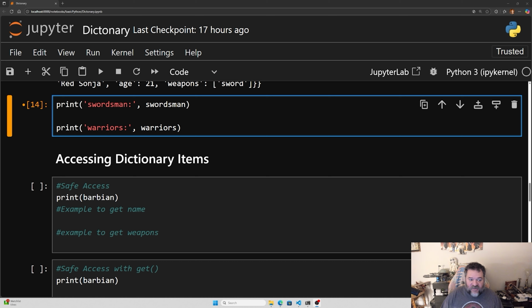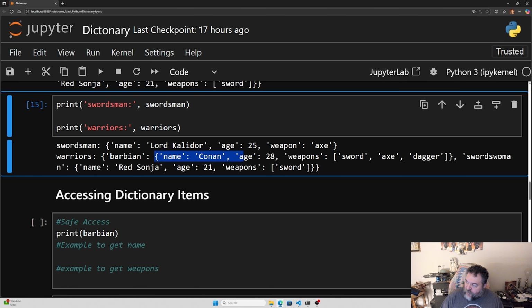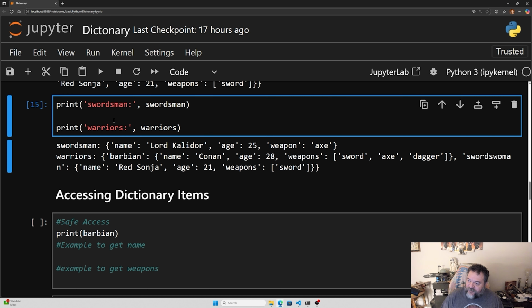Okay, so the next thing we're going to do is take our swordsman and add them to our warrior dictionary. So if I run this, we see we have the swordsman of Lord Calidor, and we have the warriors. We have the barbarian inside the warrior with his own data dictionary. We have the swordswoman with her own data dictionary. So it's actually pretty simple to combine these together. So how would I do that? Well, let's think about that for a minute.